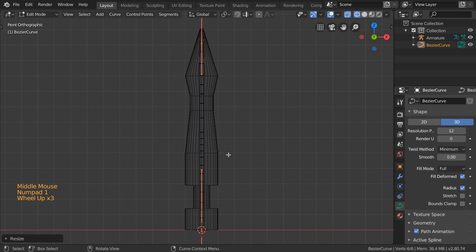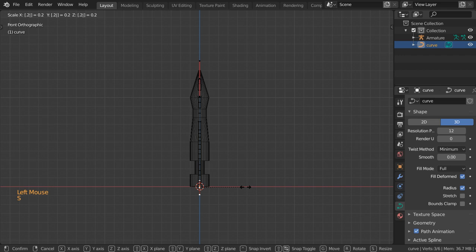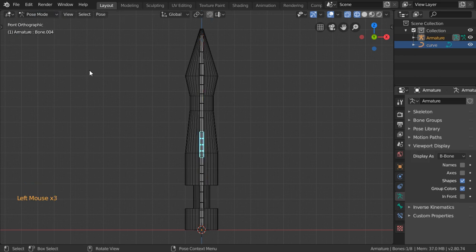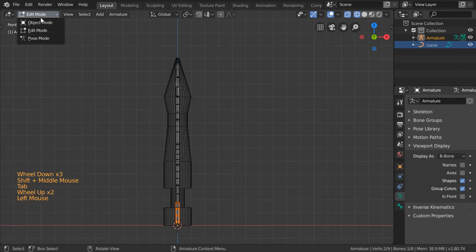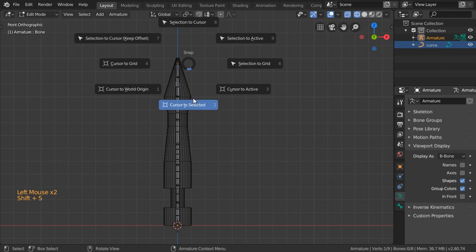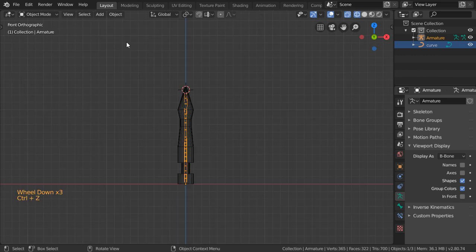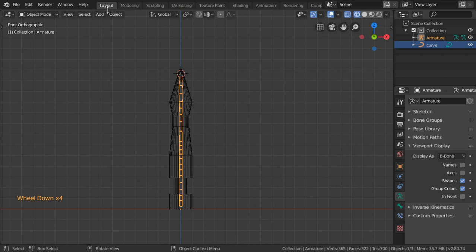Let's try to name it, and again we can select this point and scale. And let's select this armature and go to the pose mode, select this one here, and then go to the edit mode and select this vertex, cursor selected, and come to Object, Set Origin, Origin to 3D Cursor. Let's try.